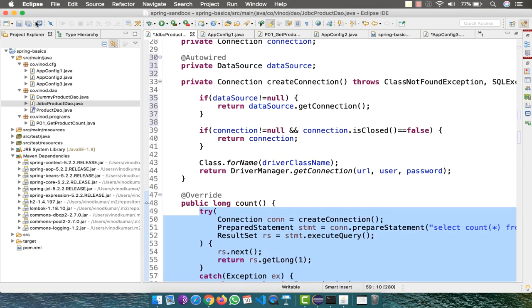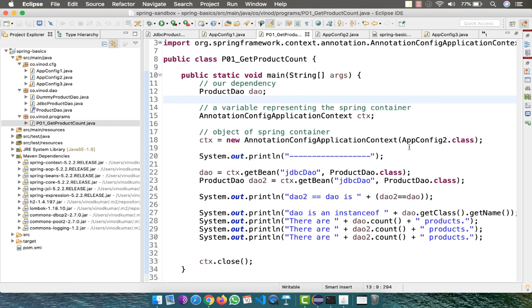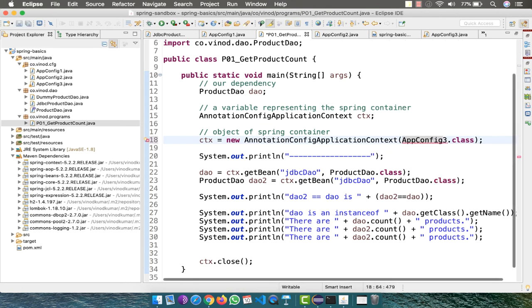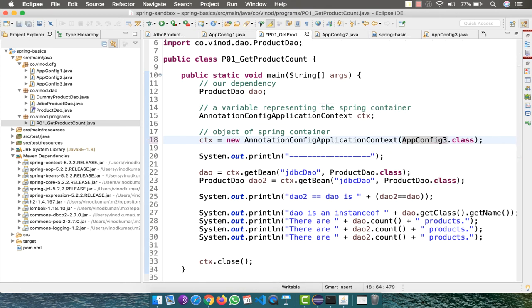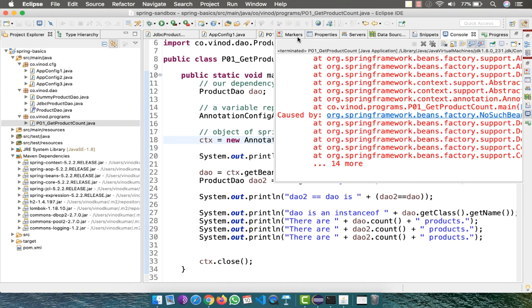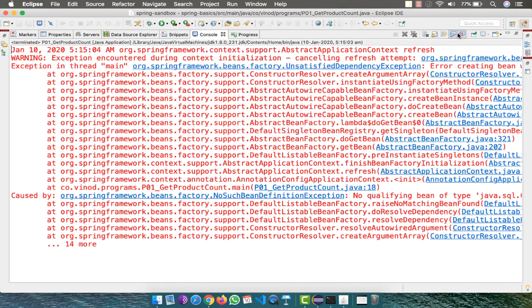Let's go save all our files. One last thing we have to do is to make sure that our program uses app config 3 now. So I'm going to import the same. When we run this code, we may come across an unusual error. Let's give it a try. When I run this code here, you'll see that we have an exception. Let's figure out what is the problem.